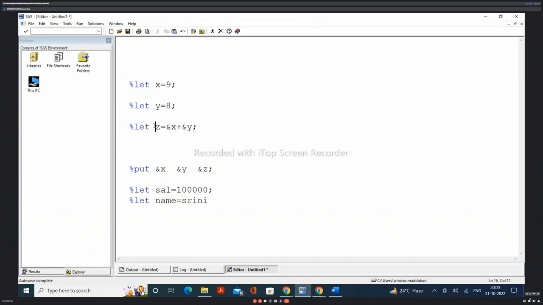But I want to resolve z = 8 plus 9, 9 plus 8, 17. If you want to resolve whatever the x and y values are as numerical data, we are going to use a macro function called %eval. What will %eval do? %eval will resolve numerical values as numerical values in macros. I'm going to keep &x + &y within the parentheses, and before the start of this I write the function %eval.